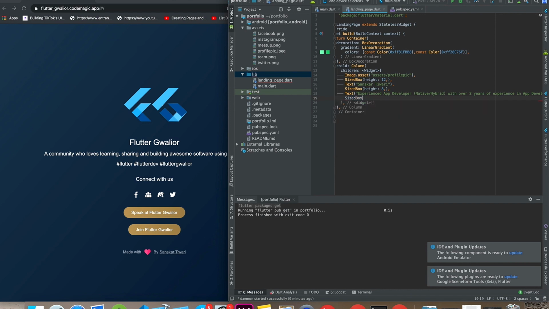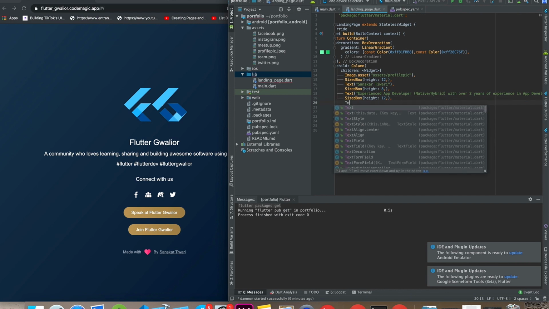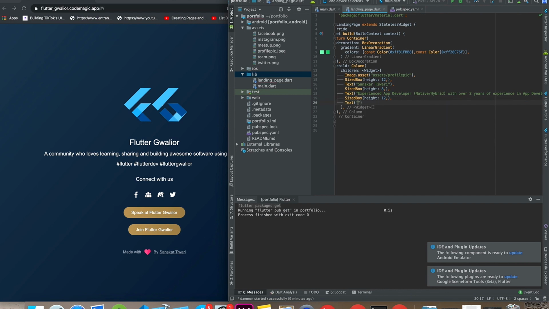We are going to use a sized box again, height around, let's go with 12 again. After that we will have a text. Okay, and I'll say connect with me. So this is kind of a personal website, right?